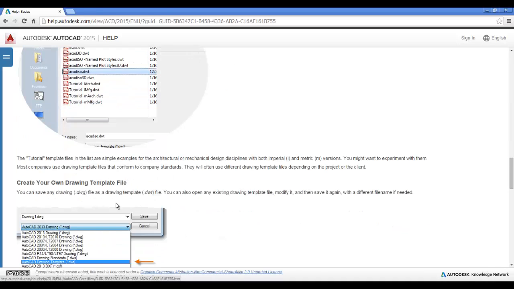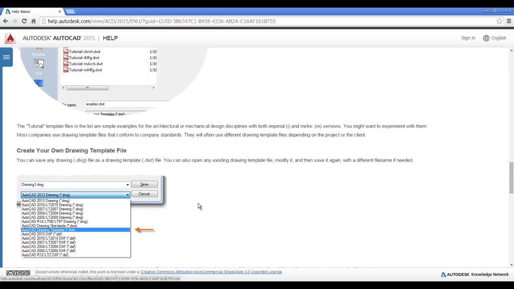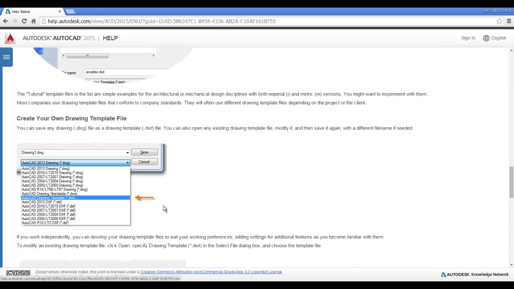You can create your own template files by just saving a drawing as a template file. A DWT is a template, and DWG is the native AutoCAD drawing model file. So that's fairly easy to remember. DWT is a template, the T is for template, DWG is your drawing file. And you can take an existing drawing and save it as a template file in case you have something set up that you're going to use over and over again.